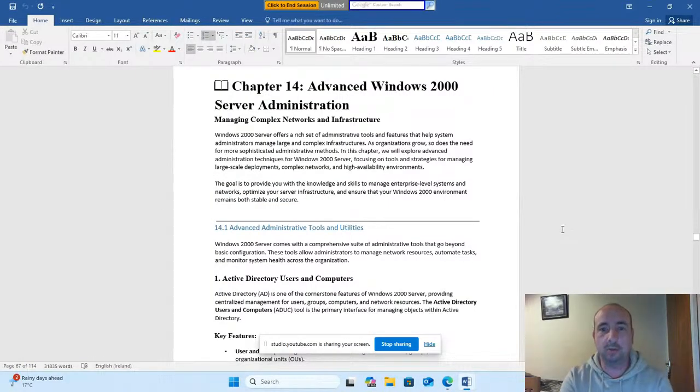Chapter 14: Advanced Windows 2000 Server Administration. Managing complex networks and infrastructure. Windows 2000 Server offers a rich set of administrative tools and features that help system administrators manage large and complex infrastructures. As organizations grow, so does the need for more sophisticated administrative methods.